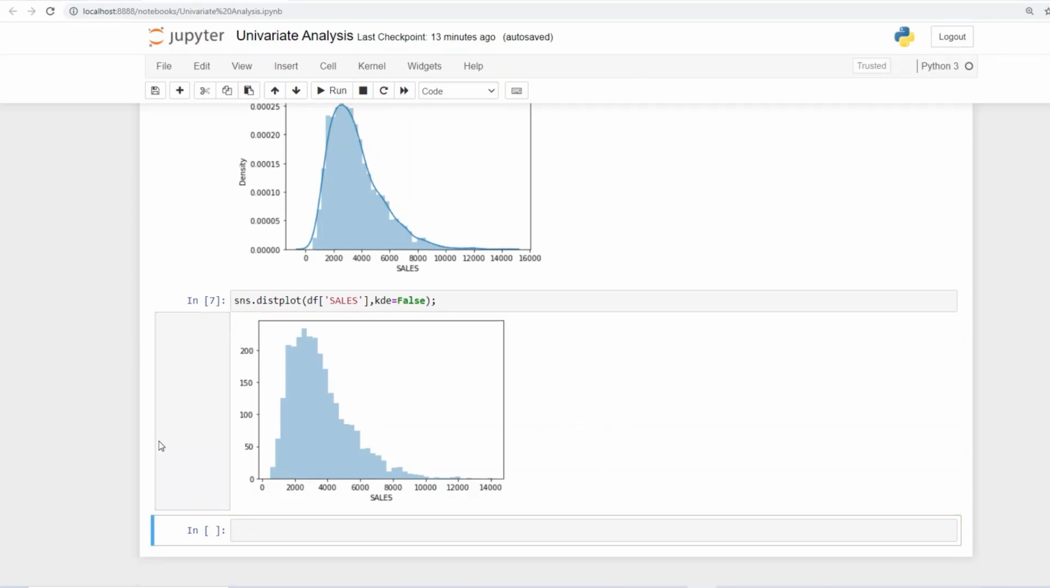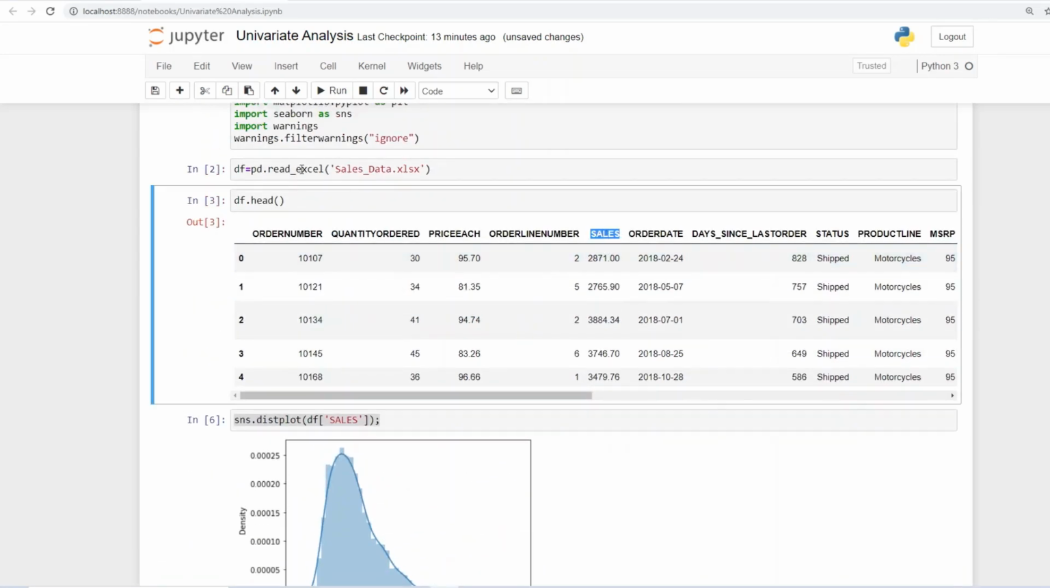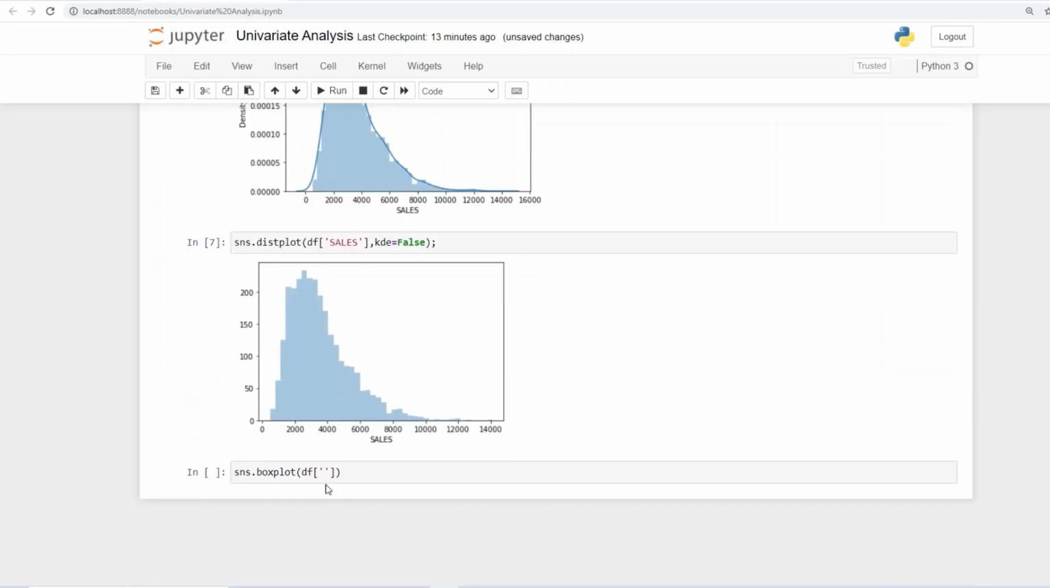Another very commonly used graph to visualize univariate analysis is the box plot. So let's see how we can put in a box plot here. Let's follow the same pattern. sns.boxplot, then you give a bracket, you write the name of your file. We remember that for column, we have to use square brackets. We want to again pull it out on sales. So we go here, we copy paste the sales column. Let's give a comma and let's see what happens.